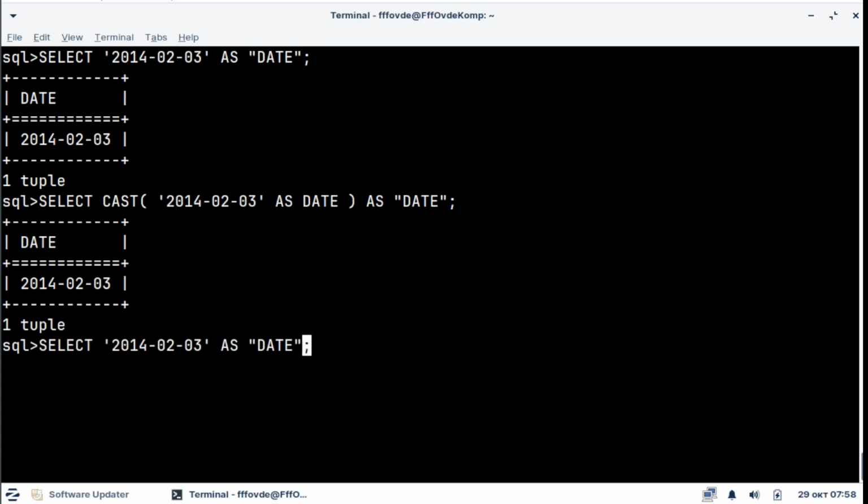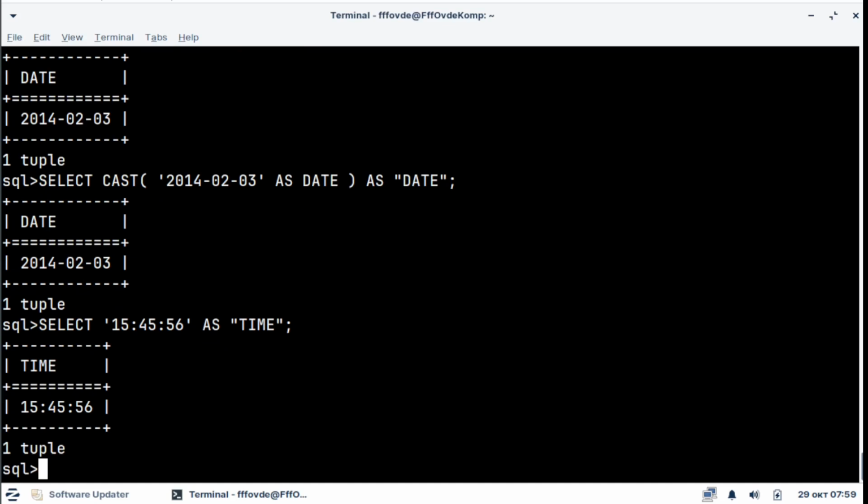For example, I will change this to type. I will type here that it is 15:45 and 56 seconds. I will change the name of the column to time. And this is now a real time column.